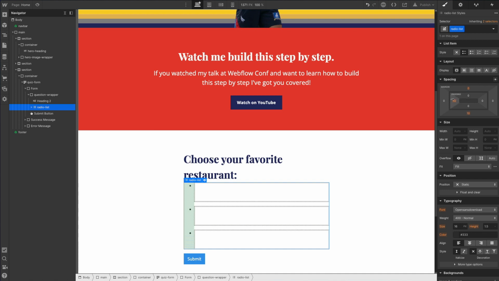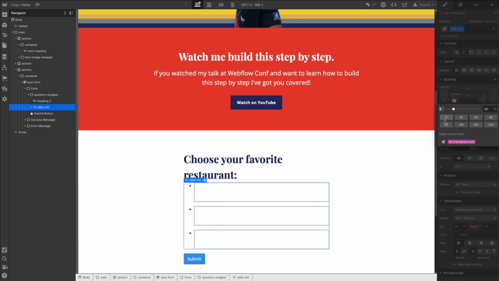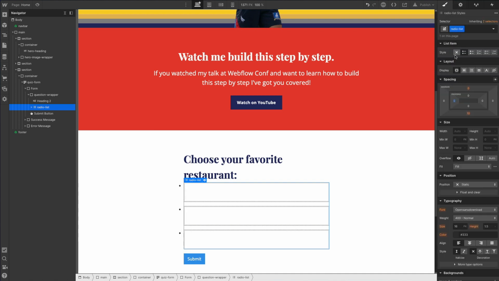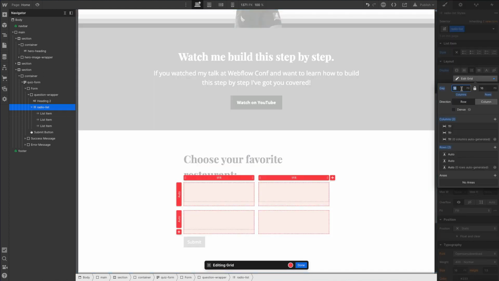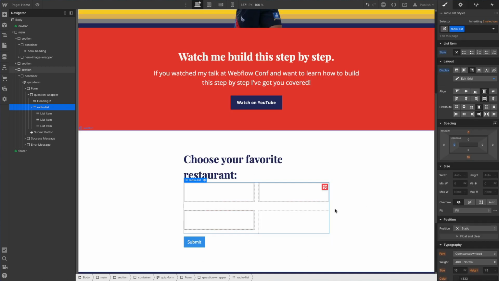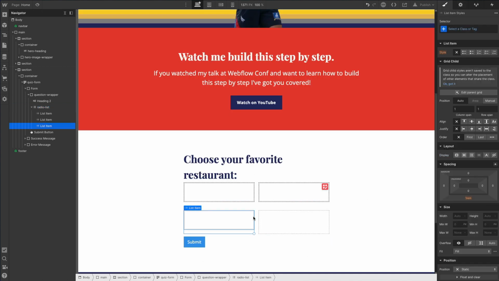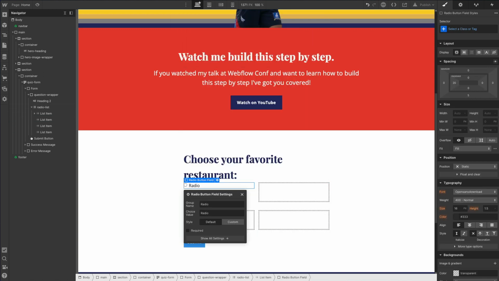All right. And we'll get rid of the padding. We don't want any padding on the side. We don't want a list style. And in fact, we're going to make this display grid. And that's fine. We'll just do one rem for our gaps. That works. And then we're going to add one more item because there are 4 items for each question. Then let's add a radio button.